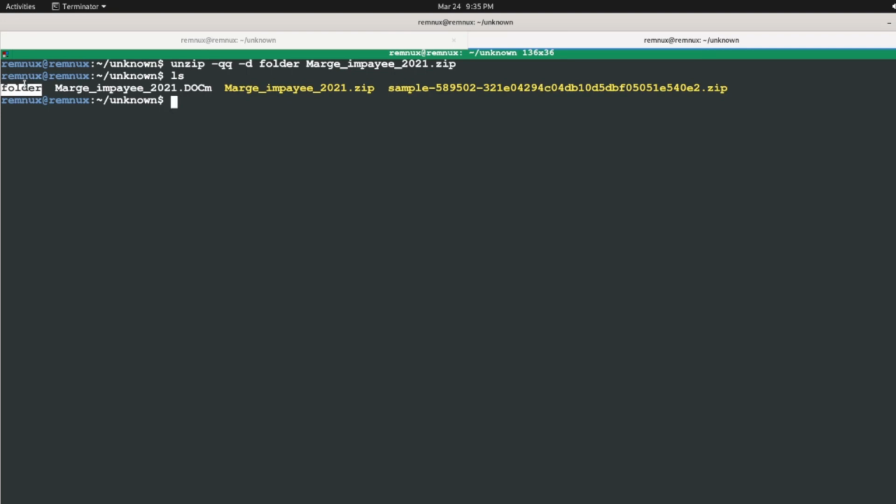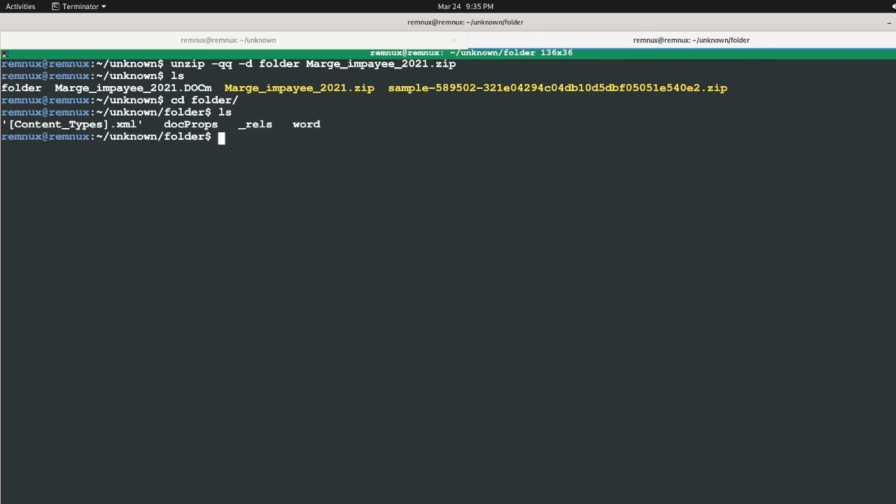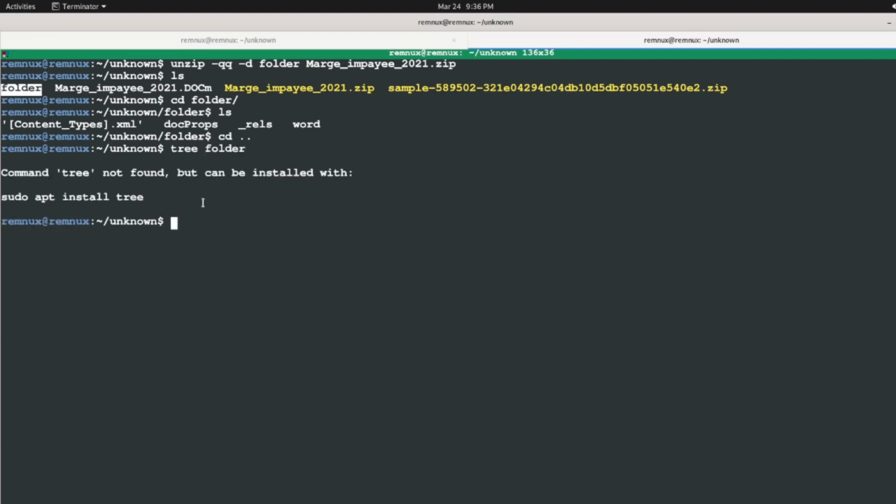So the folder is created, and I'm getting into the folder. So here is the folder, and I can see the content of that specific Microsoft document file with macros enabled. So it is nothing but a file system, a structure within the file. You can simply keep it in mind like this. So here are the files.